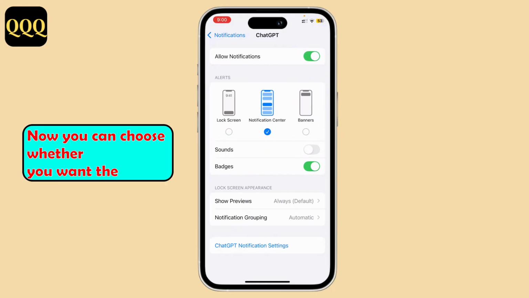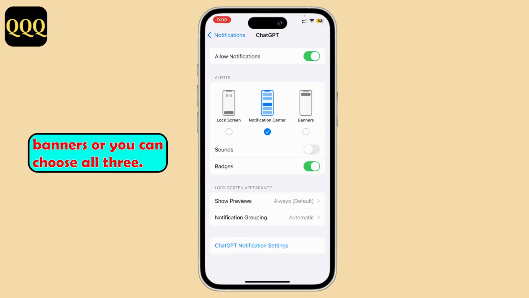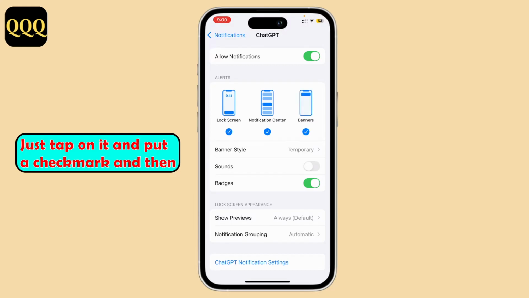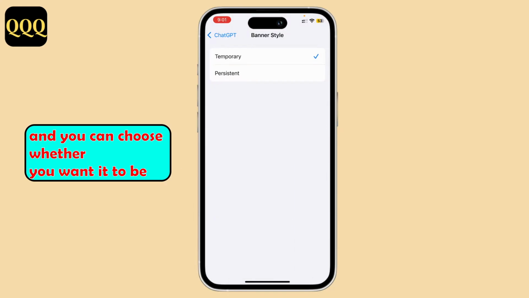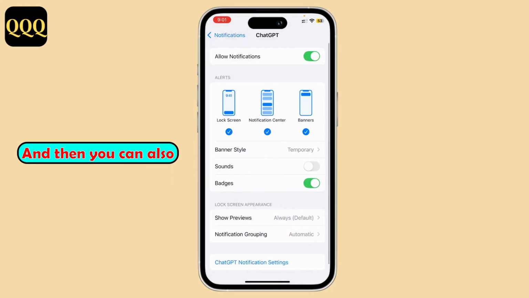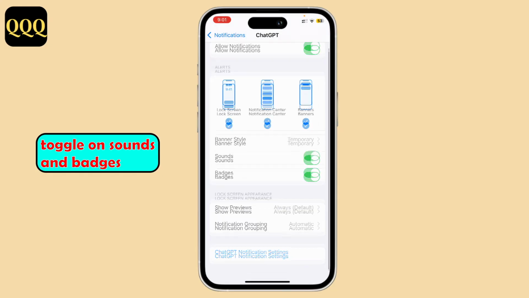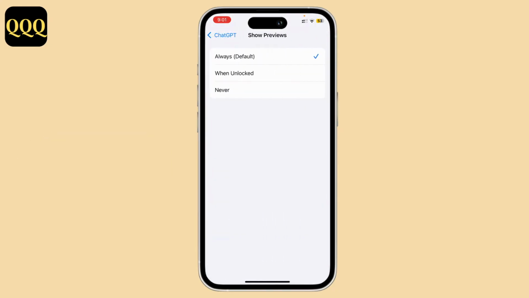Now you can choose whether you want the alerts in lock screen, notification center, or banners, or you can choose all three. Just tap on it and put a check mark. And then you can tap on banner style and you can choose whether you want it to be temporary or persistent. And then you can also toggle on sounds and badges. And then you can also choose to show previews.